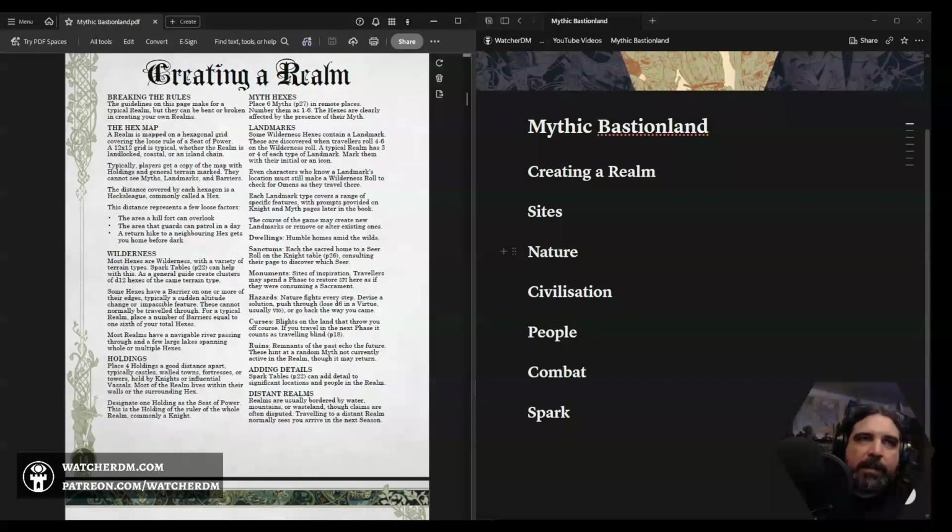And then ruins, remnants of the past echo the future. These hint at a random myth not currently active in the realm, though it may return. One of the things I like about this is that by including this, it has said you actually don't need 6 myths. You need 10 or 9 or however many ruins you're putting, right? And those ruins should be pointing to a myth that is not currently in the realm, but hints at its future arrival. And I really love that. And so we're going to use that. So we're actually going to be rolling up 10 myths. When we place our ruins, we'll associate those as well.